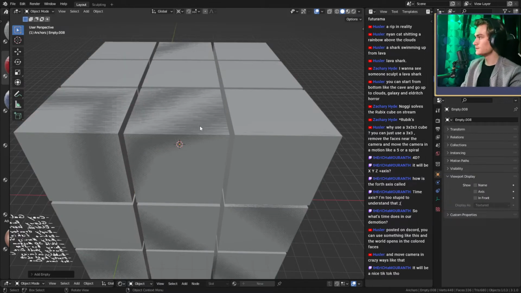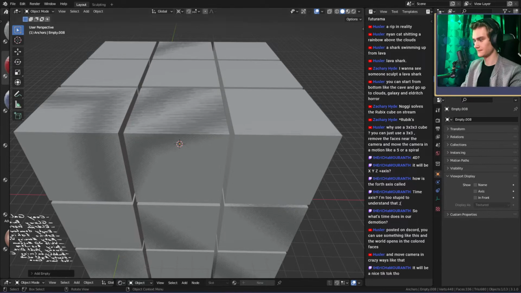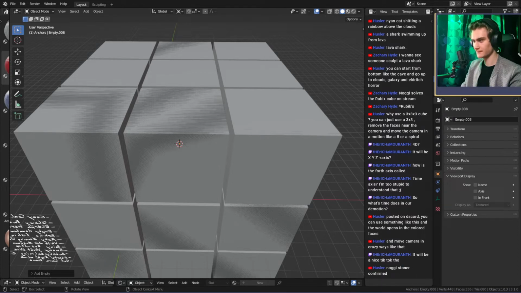Post it on Discord, you can use something like this and the world opens in the colored faces and move camera in crazy ways. Let's see. Nice little TikTok, yeah. Let's see. What did he do there? I don't get it.